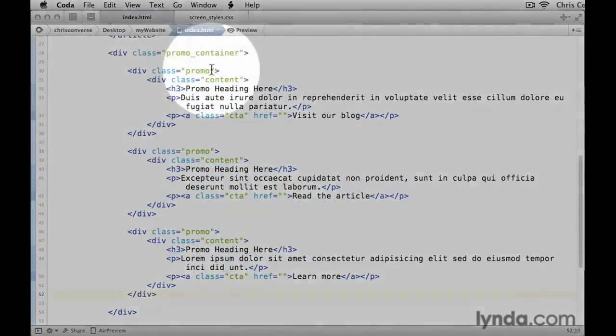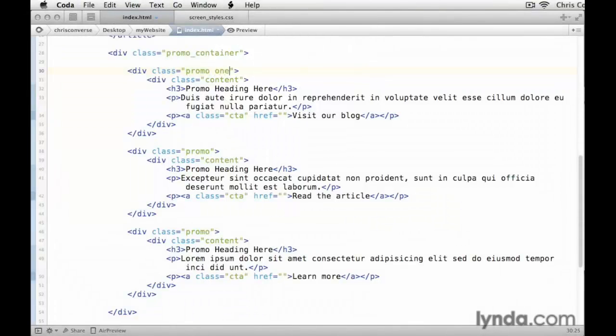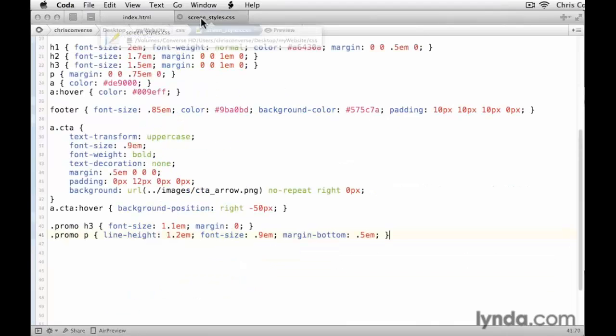On the first one, let's come up here to the div with a class of promo, hit a space, and type the word one. We're using the actual name because we can't use numbers as a class name. Let's find the second one, type in two, and let's find the third one and type in three. Let's save our work. Now we have custom classes on each one of the individual promos. Let's come back to screenstyles.css.